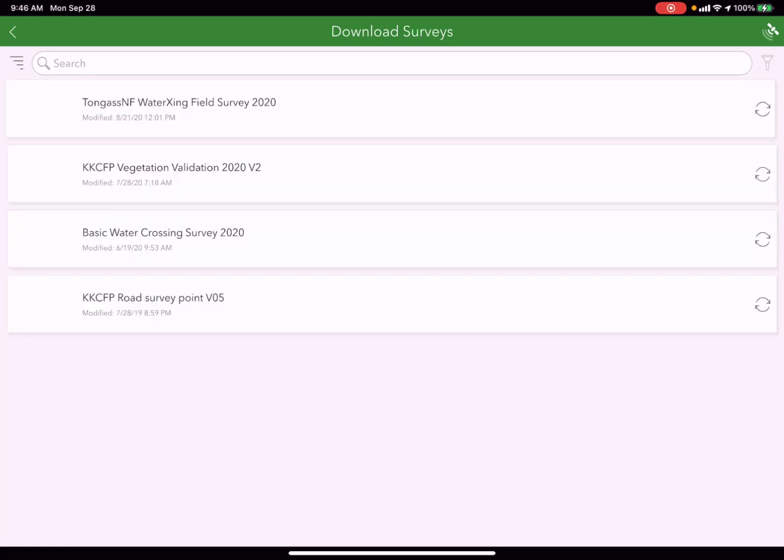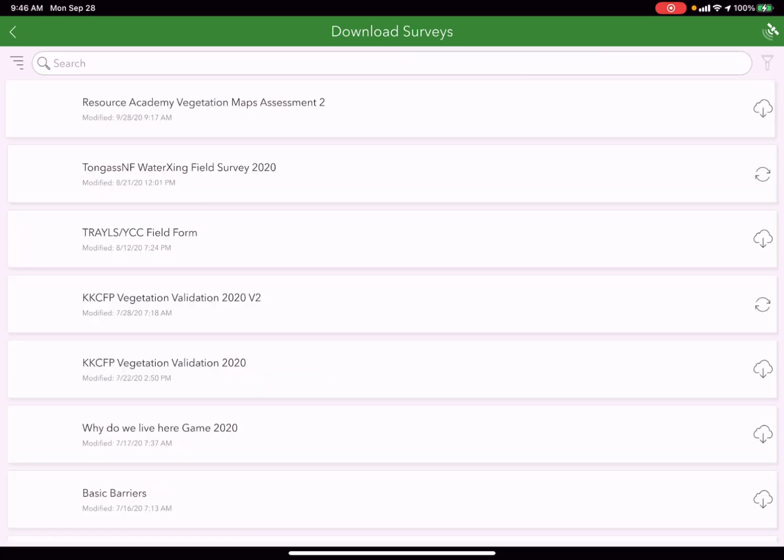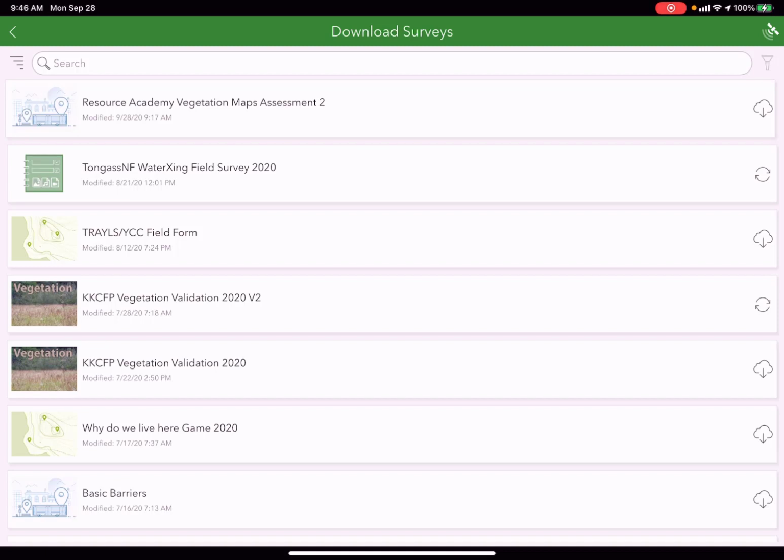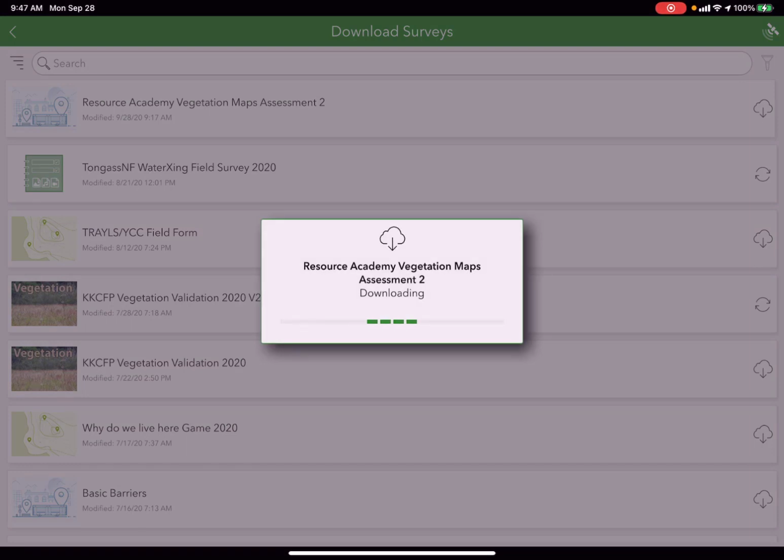And then this is going to show you all the surveys that have been shared with you through groups or your organization. The one we're downloading for today's field activity is the Resource Academy Vegetation Maps Assessment number 2. You see that at the very top of my screen, and there's a little cloud with the arrow going down showing you that you can download this. The other option is if you already have it on your device, maybe it needs to be synchronized for bringing down any edits that have been made to the form by the form creator, and that's the 2 arrows that are chasing each other. But this is the first time I'm downloading this form, so I'm going to just tap on the cloud with the arrow.